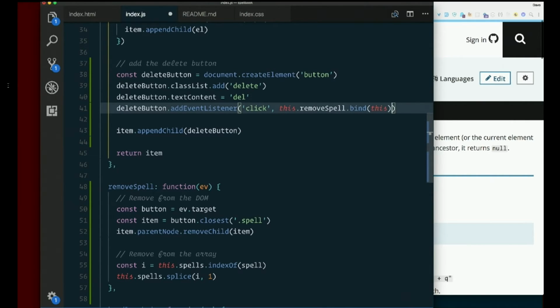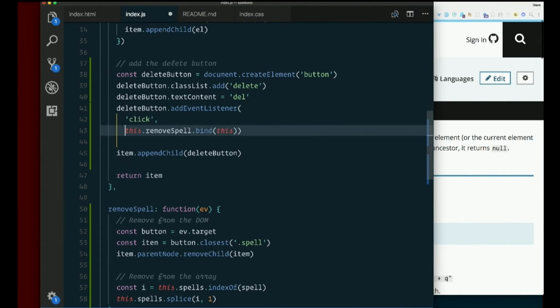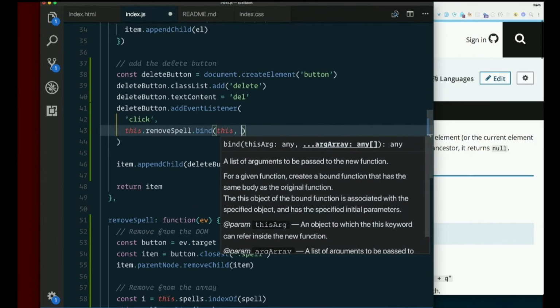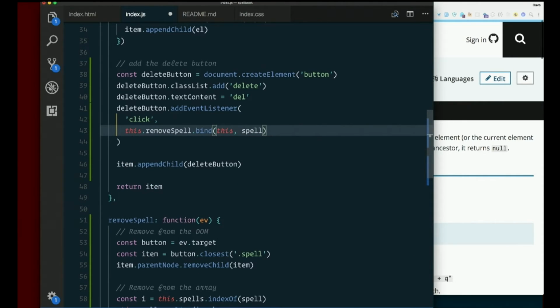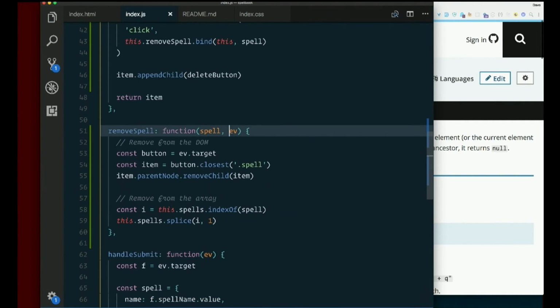Extra feature of bind. It does more than just, I'm going to start putting this on multiple lines. So the first argument to bind will be the value of this inside that function. Any additional arguments we pass to bind will be passed as arguments to that function. So if I want to pass some arguments to removeSpell, I can pass them as arguments to bind. And any other arguments that get passed in, like the event, will always be at the end.